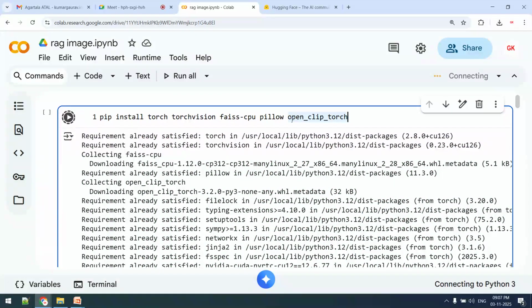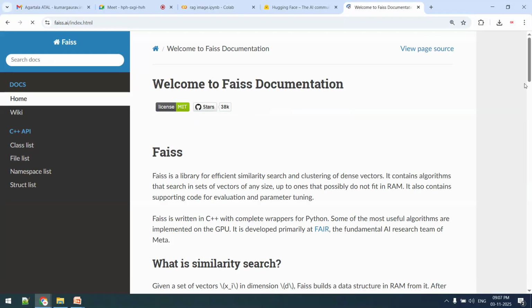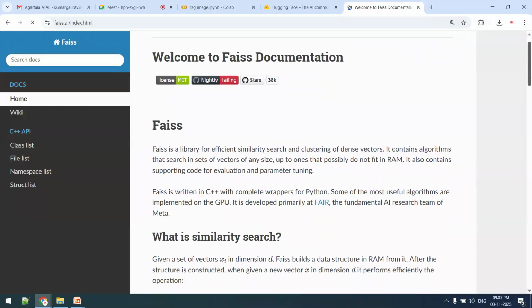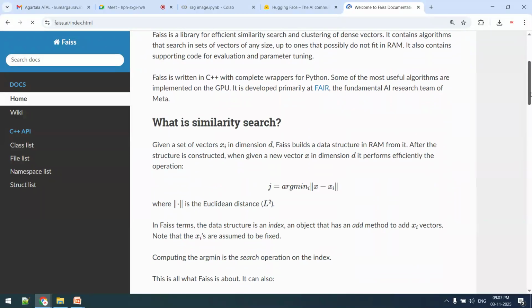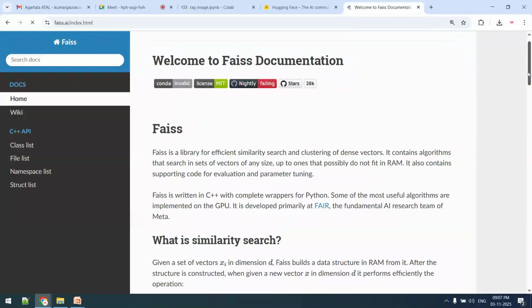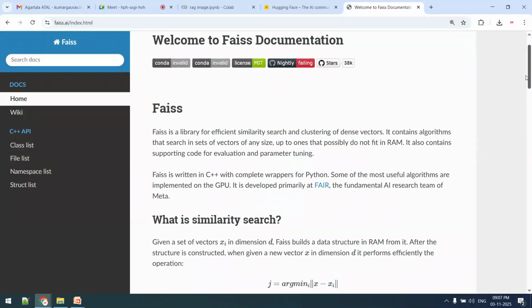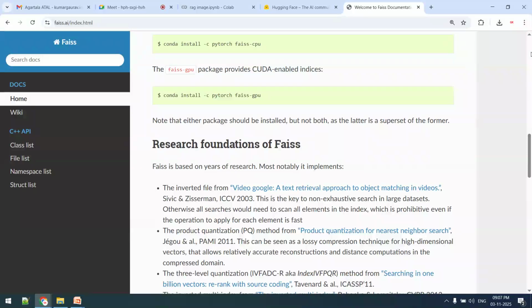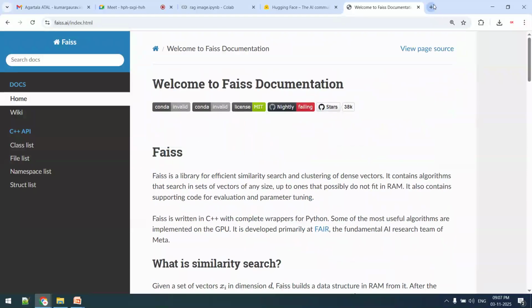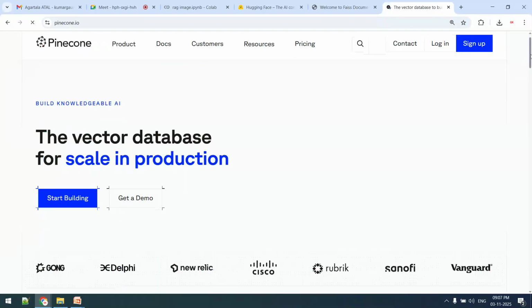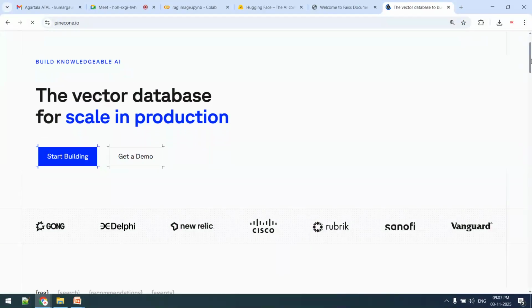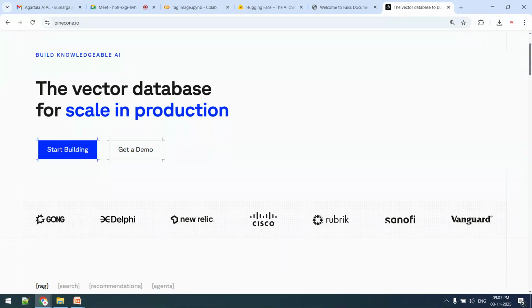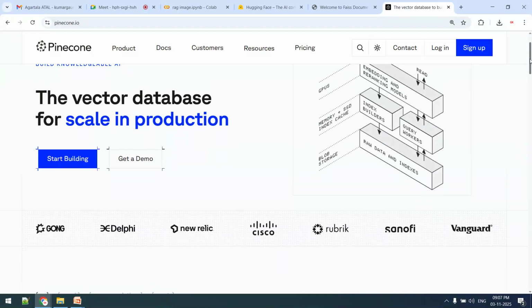FAISS, OpenClip. What is FAISS? It is for storing the features of the image vectors. This is Facebook AI Similarity Search. If you want to use Pinecone, Pinecone can also be used. A vector database will automatically identify the vectors.